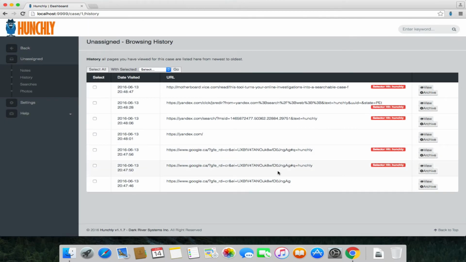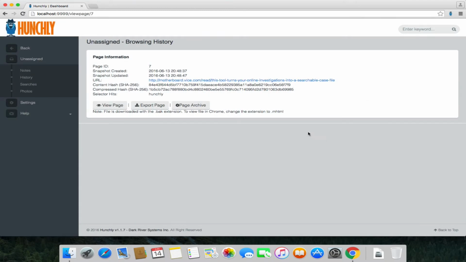Speaking of pages and case history, another new thing you're going to notice is when you drive into viewing a page, you don't see the preview at the bottom. For those of you who are new to Hunchly, you won't know this, but there used to be a preview at the bottom of the screen. The previewing wasn't great, so I decided to do something slightly different.